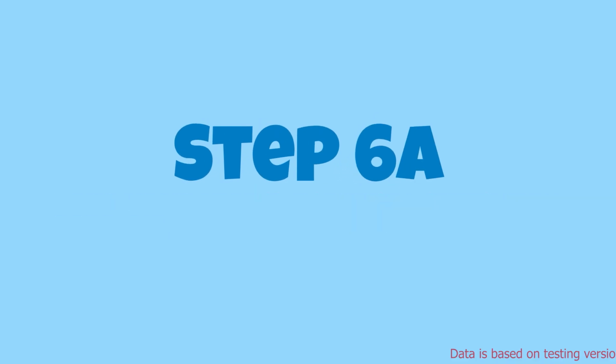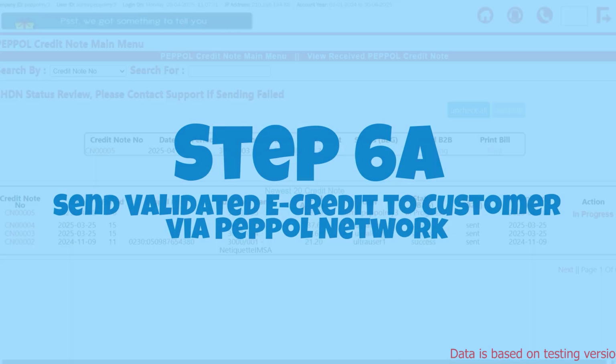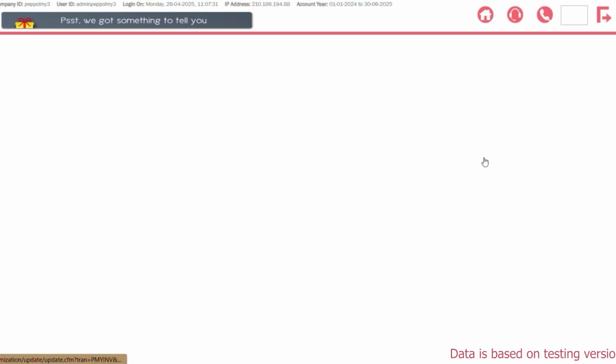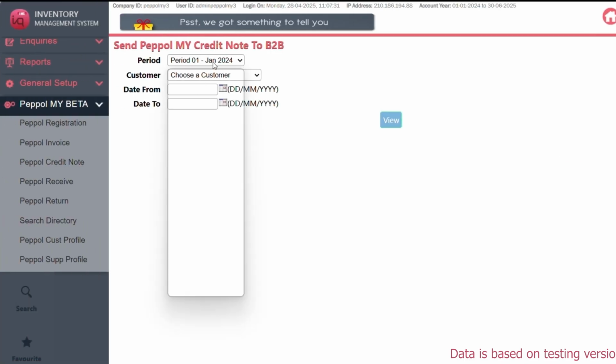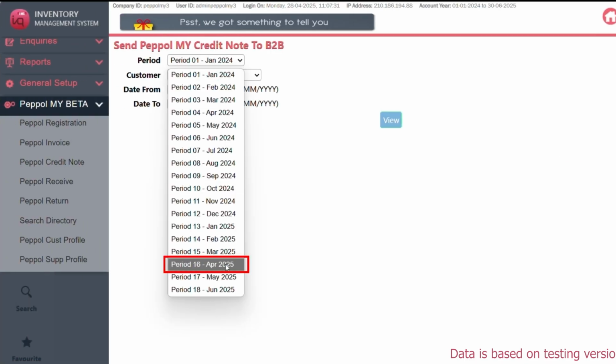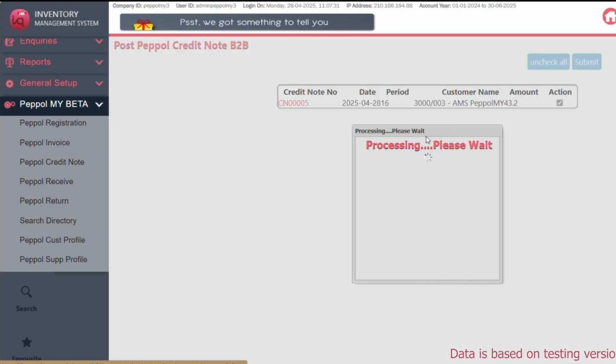Step 6A. Send validated credit note to customer via PEPPOL network. After validation is successful, refresh the page. Press Send B2B to send the validated e-credit note to your customer. This will only take seconds to be successful. The customer will receive the e-credit note on their system side.